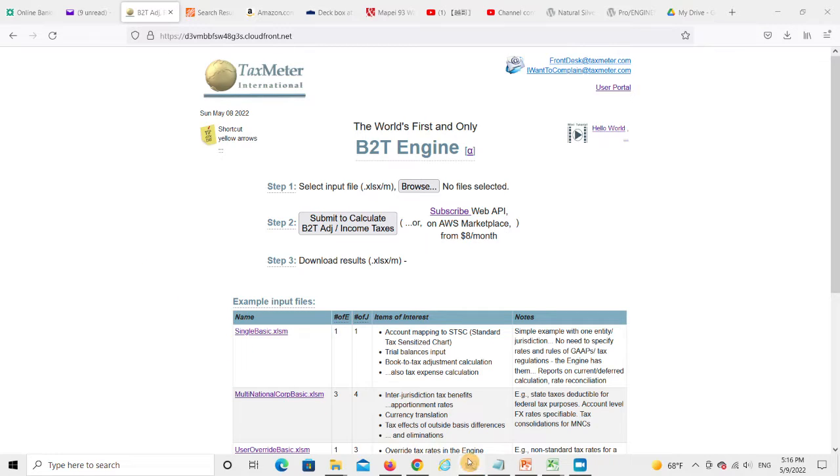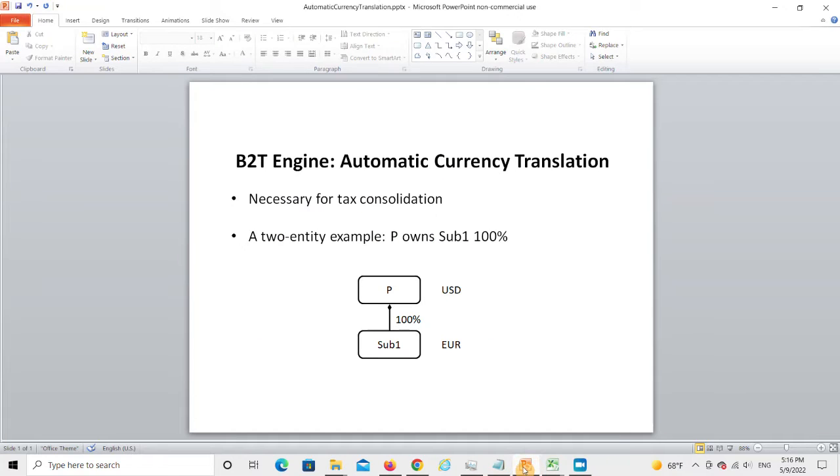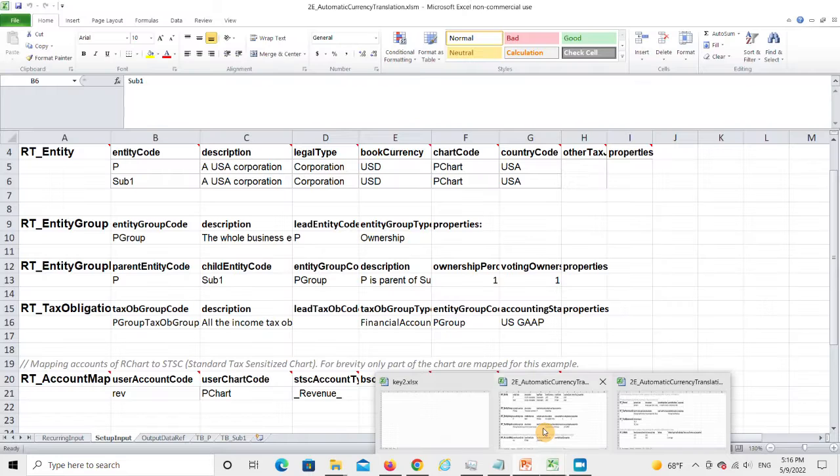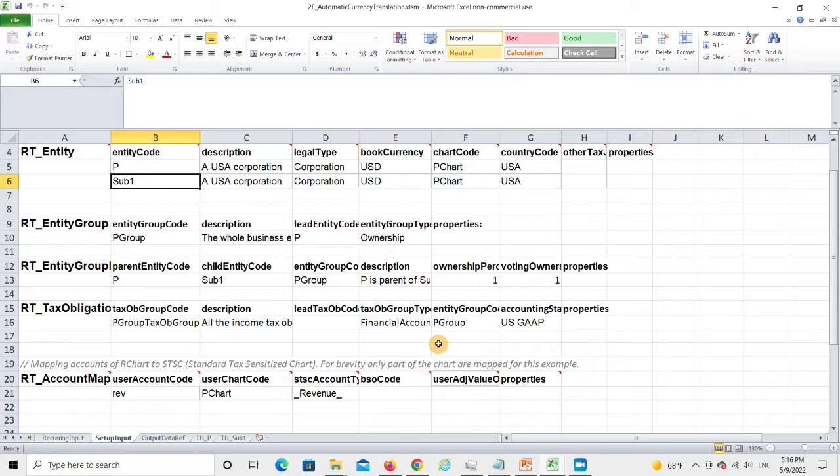So here is our example. We have two entities. The parent owns a subsidiary, sub 1. And we go to the corresponding input file that we had prepared for the engine. We have used that in some other tutorials as well. So we describe the business facts to the engine.